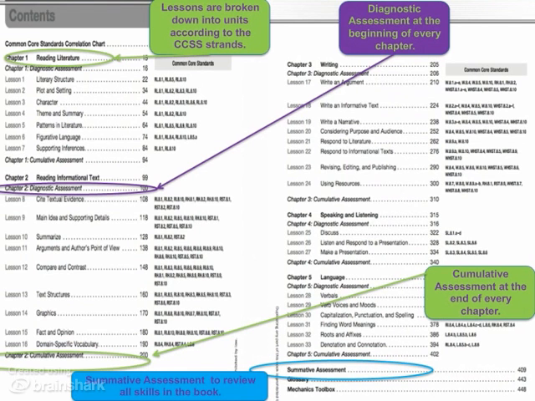Looking at the table of contents, you'll notice that the lessons are grouped into units according to the strands of the Common Core state standards. As mentioned earlier, each chapter includes a diagnostic and a cumulative assessment. This diagnostic assessment has multiple choice and open-ended questions, and the answer keys for this assessment are correlated to the corresponding Common Core state standards. Student performance on this assessment will identify individual strengths and weaknesses.